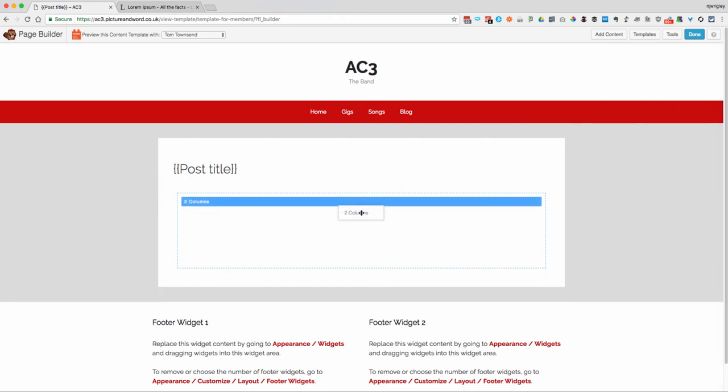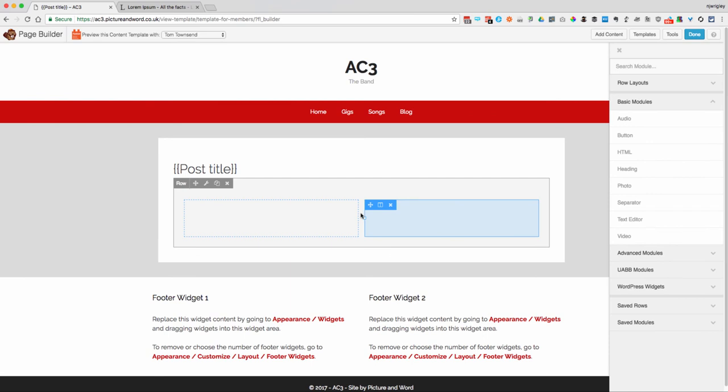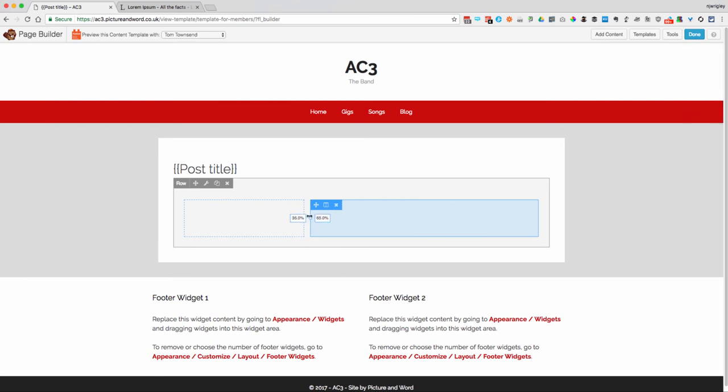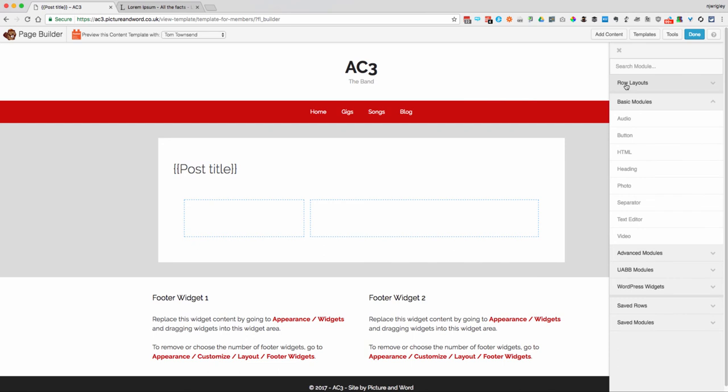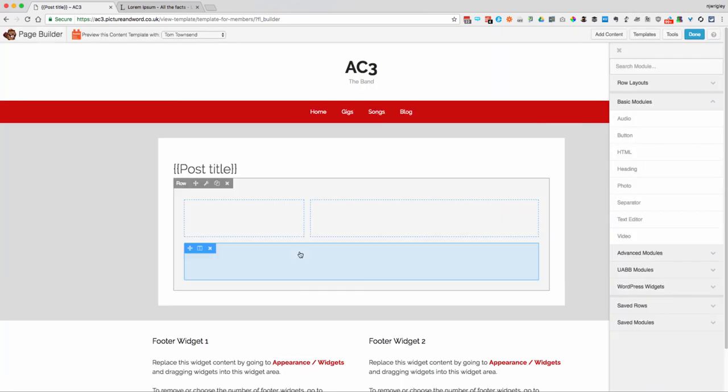I'm going to grab in a two-column layout, and I'm just going to do it like this. Into here is going to be a picture. Into here is going to be the biography. And then I'm actually going to put one column underneath, and in that column underneath, we're going to have the height and the weight. So we've got photo, bio, height and weight.